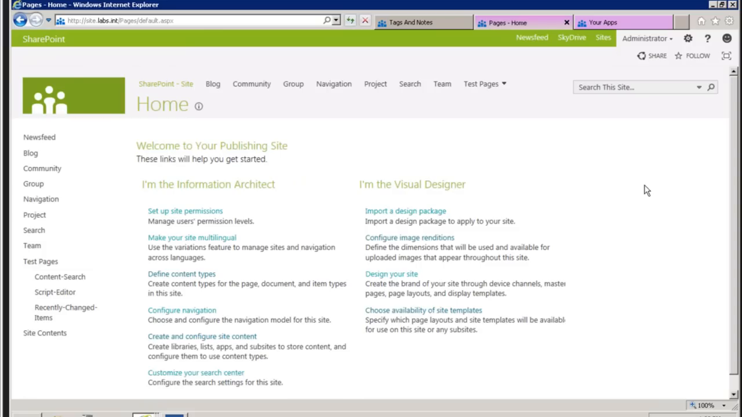So, is FAST Search part of the SharePoint product, and will it stay separate in this version? FAST Search is now native to SharePoint. Okay.